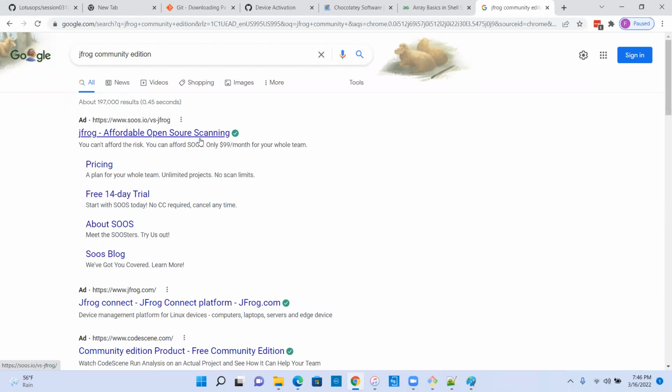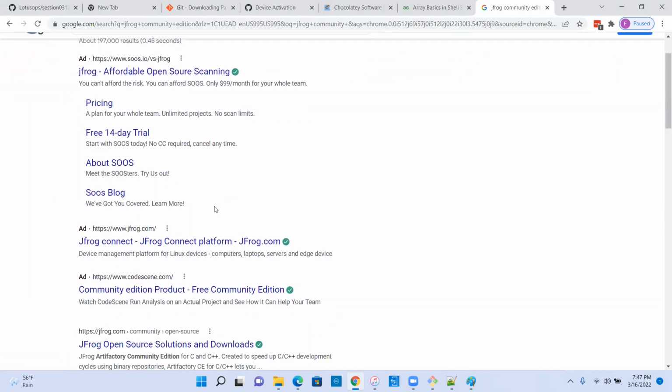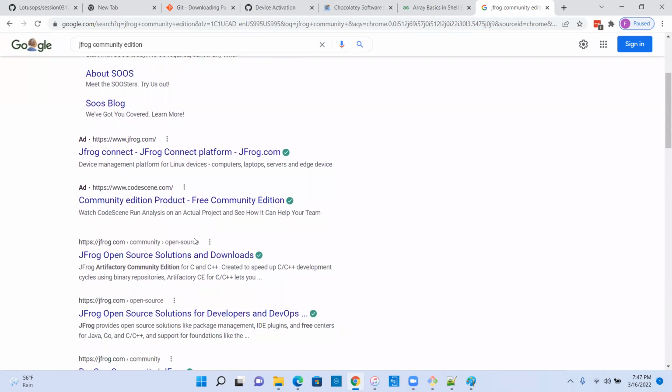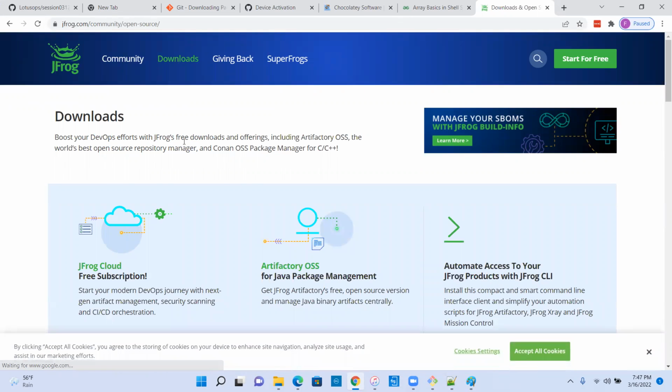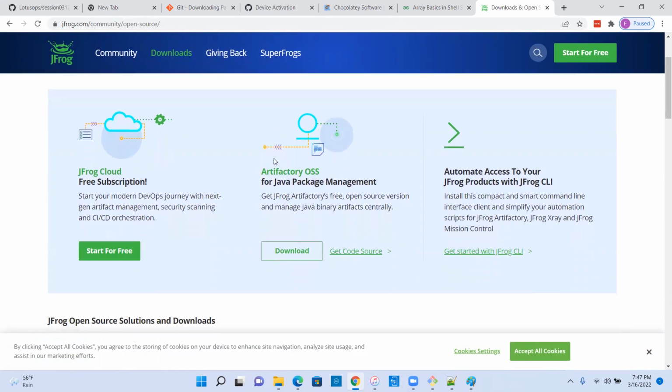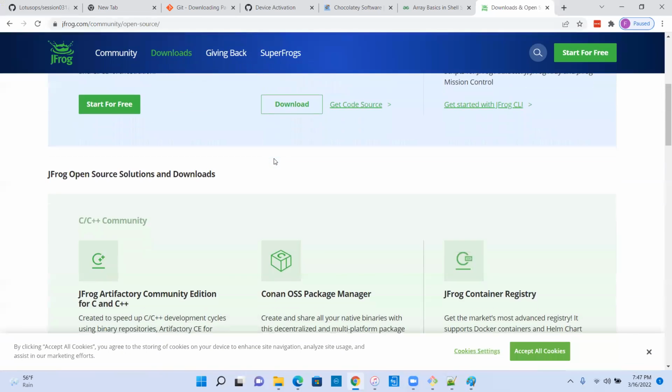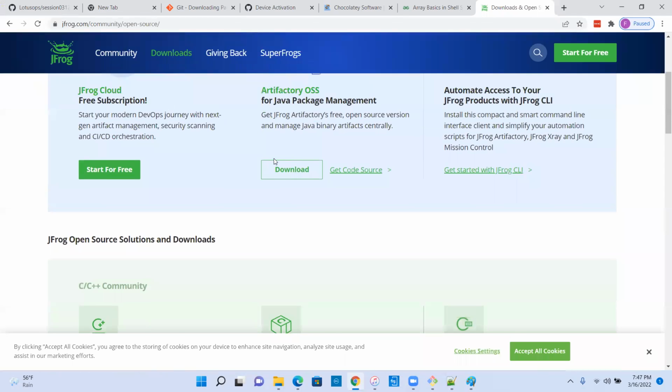So JFrog only gives you a SaaS solution. They might have some free community open source. Let's see. No, I don't think they're giving JFrog for free. You know what I mean, right? What is that for, Sami?